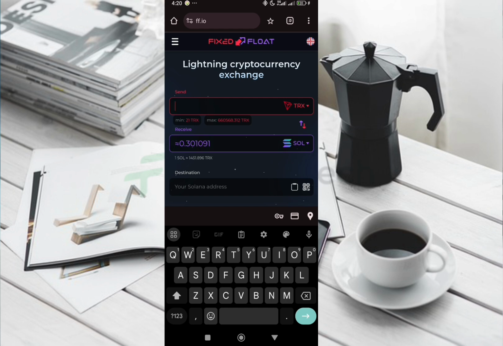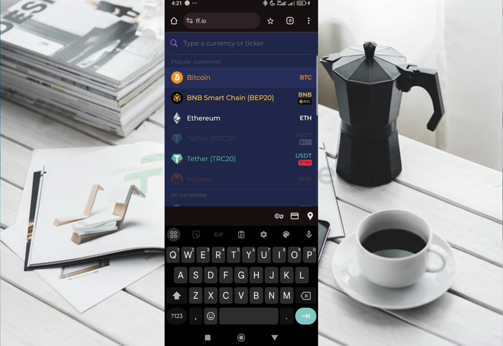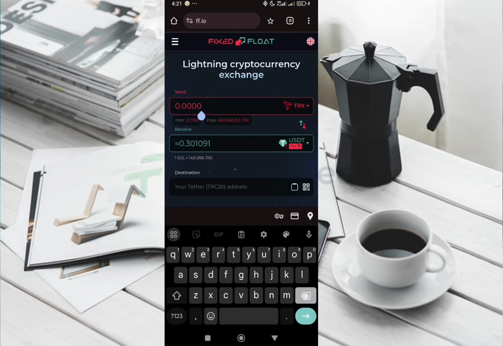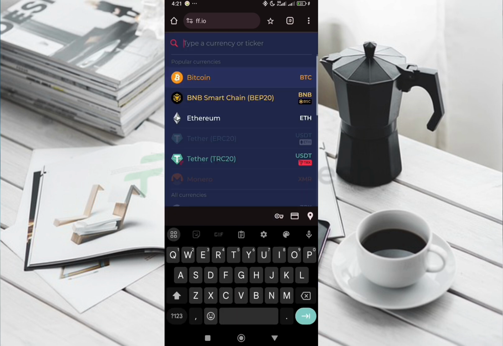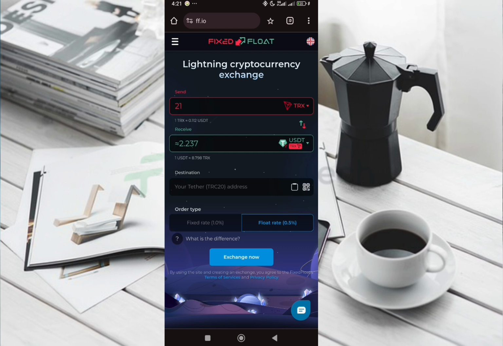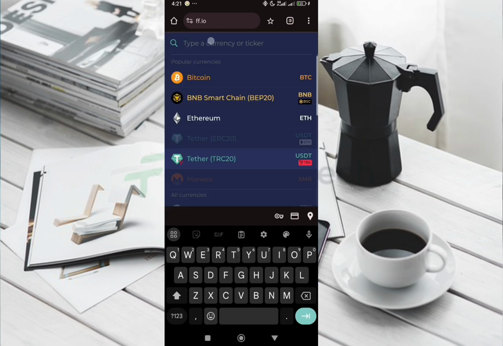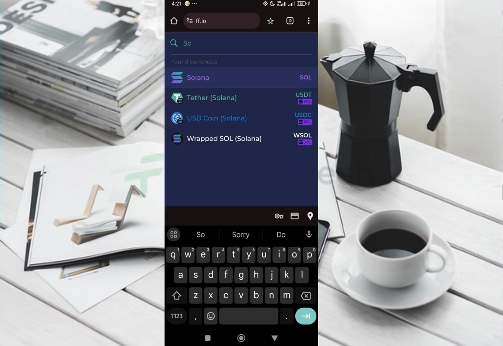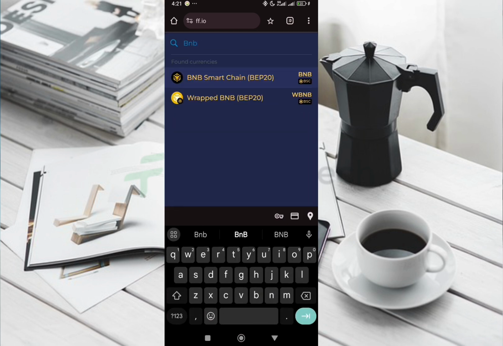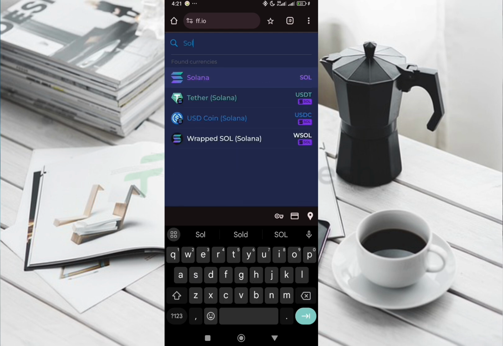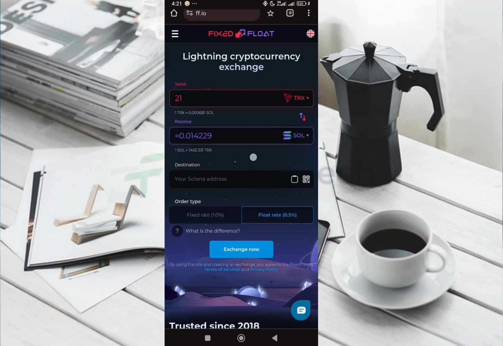Let us check the rate of TRX to USDT so that we can know the amount of USDT to get from Bybit P2P. Now, select TRX as the cryptocurrency you want to send and SOL as the cryptocurrency you want to receive, or any cryptocurrency of your choice. Enter the amount of TRX you wish to swap for SOL.